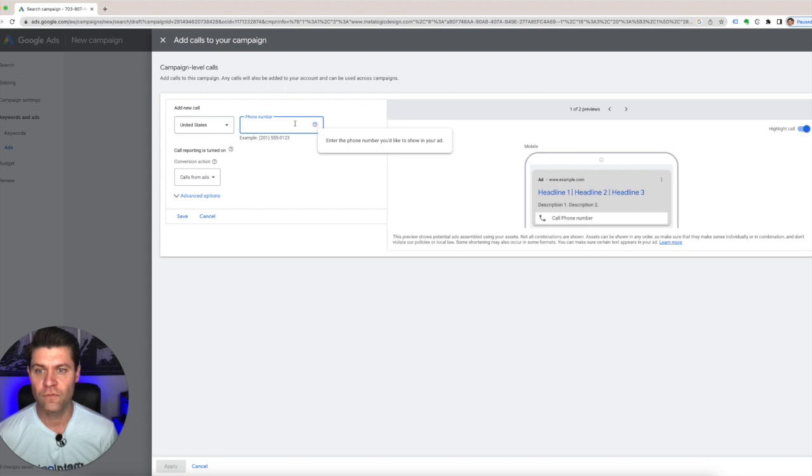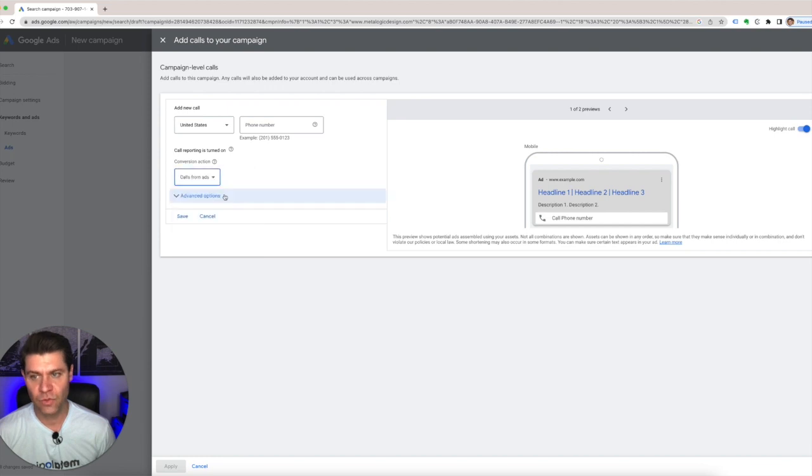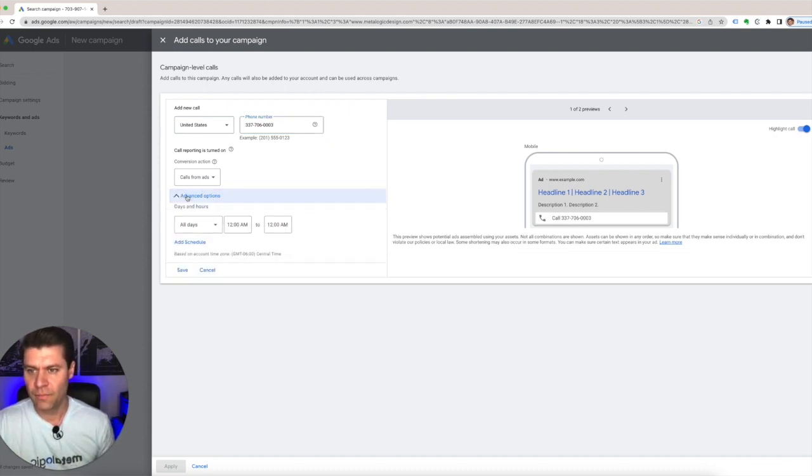There are Google forwarding numbers, but we've noticed that the reporting isn't as great, and it's a lot less detailed. There's no call recording. There's a lot of different features that it doesn't have. So if you're really going to get serious about it, you'd want to put in a third-party phone number here. But for now, you could just put in your business phone number, and the call from ads, Google already created that as a conversion, which is fine. So we'll just do 337. This is our office, 706-0003. And we will put that in there.